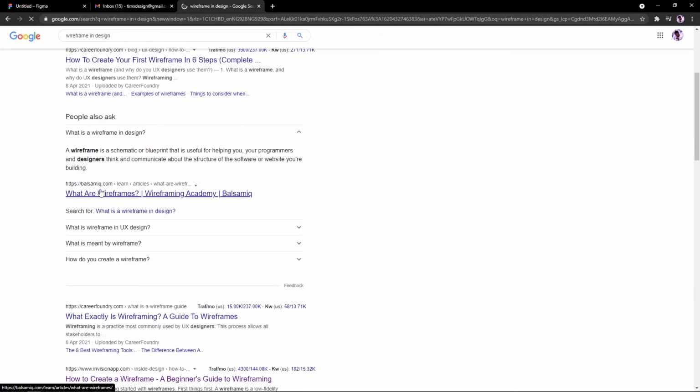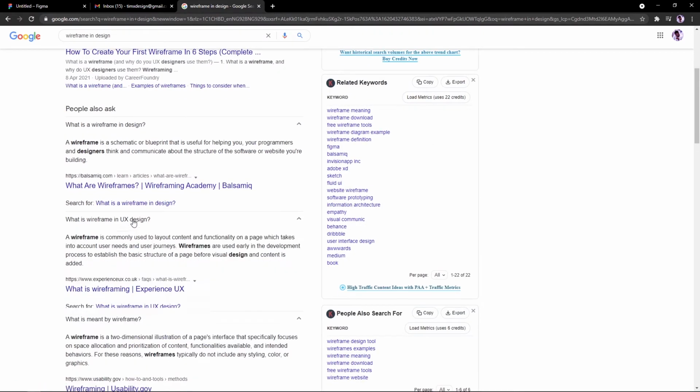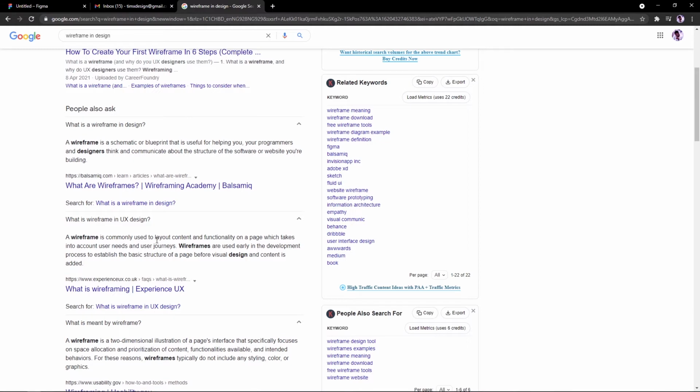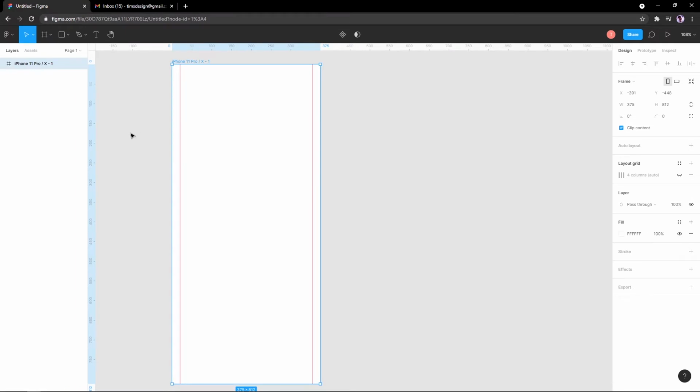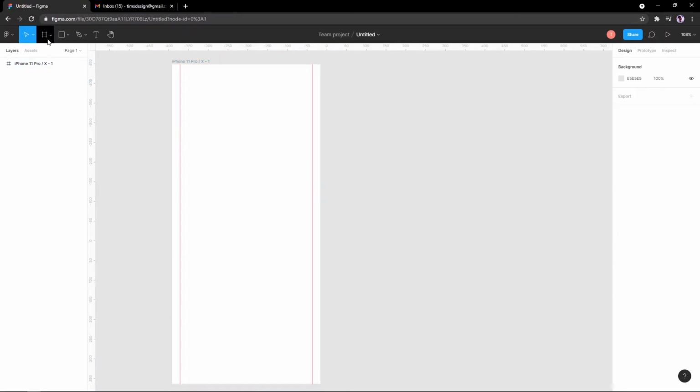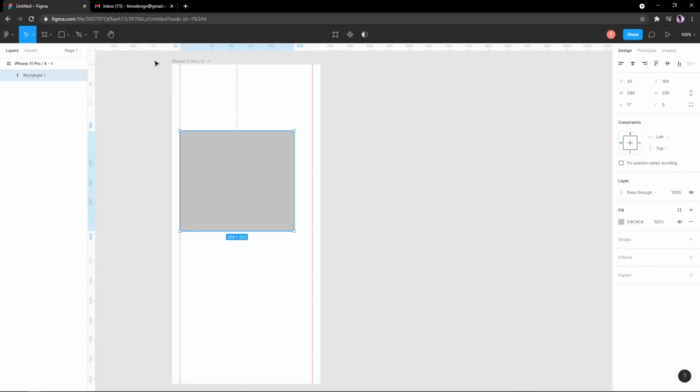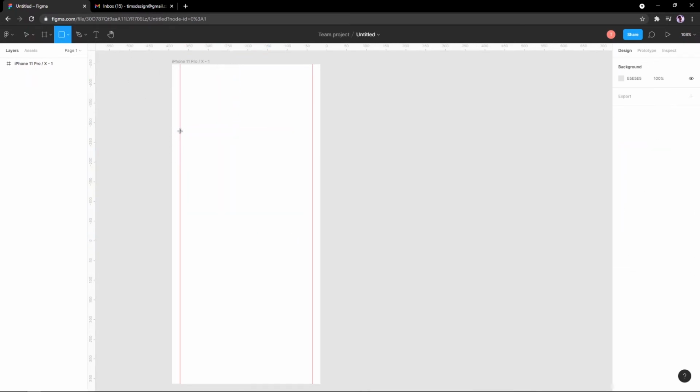Wireframing design, I think it's the same thing. It's commonly used to lay out content and functionality on a page which takes into account user needs and user journey. Exactly. That's what we're going to be doing. Wireframe. It doesn't have to be too visual, just to get the whole flow of what we are doing. It's going to be, will I say, low fidelity? Yes, no color, nothing. Okay, so first things first, drag your triangle.